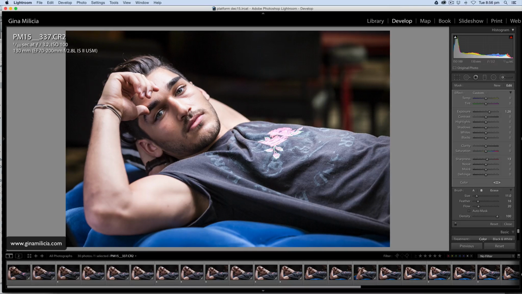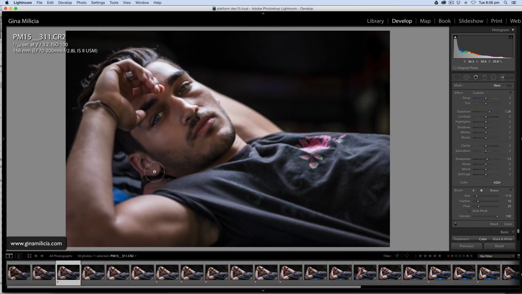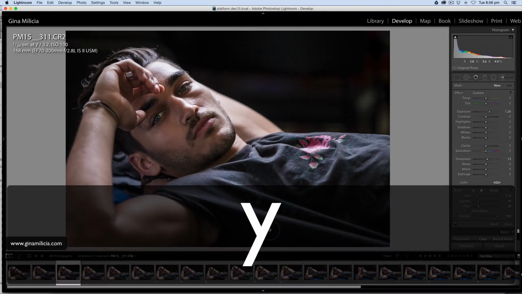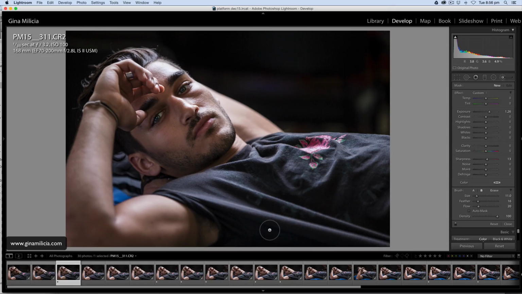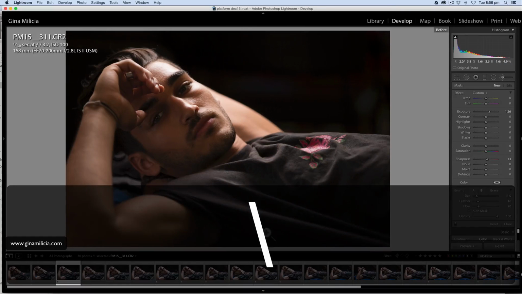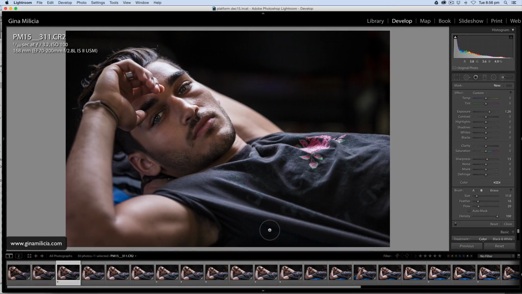If I'm working on my image and I want to compare what I've done with where I started, just pressing Y will give me a comparison of before and after. And so this is really handy because it shows you where you've gotten to and compares it to where you started. The other way to do that, if you don't want them side by side, is just to use the backslash key. It will give you the same result. So just pressing on that, you can see where you started and where you are now. So that's a great little shortcut there.